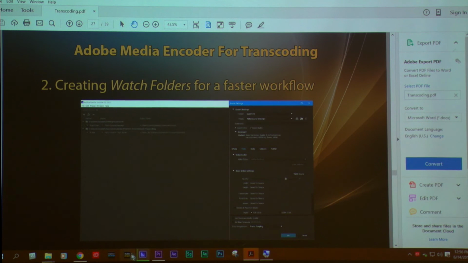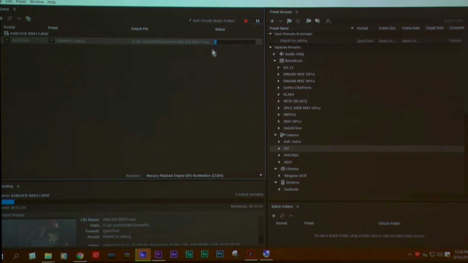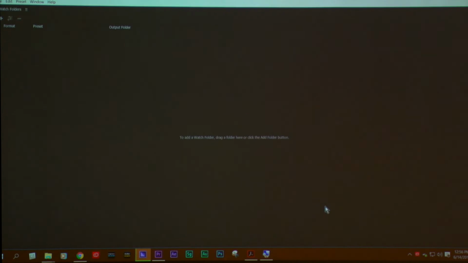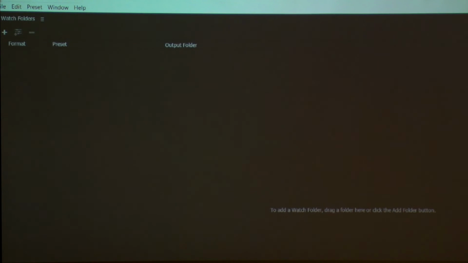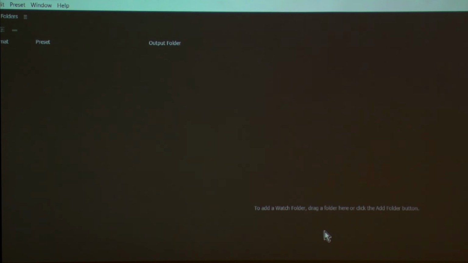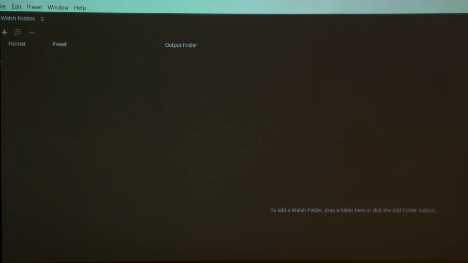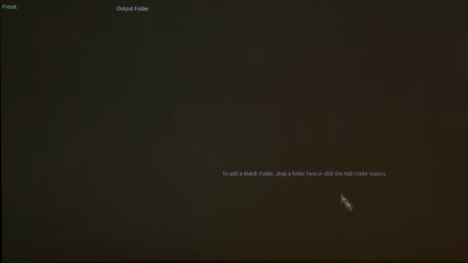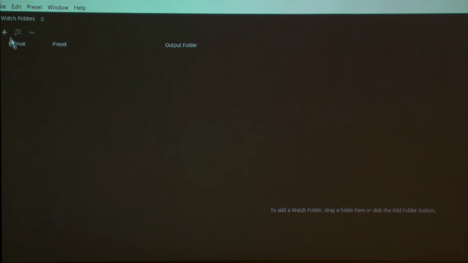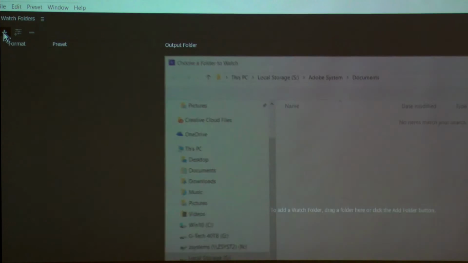Right in Media Encoder, which is rendering out this 4K footage, we can still go down to watch folders, which is the bottom right-hand corner here. I'm going to hit the tilde key, enlarge that. All right, so now I can do this one of two ways. I can drag and drop a watch folder here. Now you have to drag a folder in, or I can go up and hit the little add a folder key.